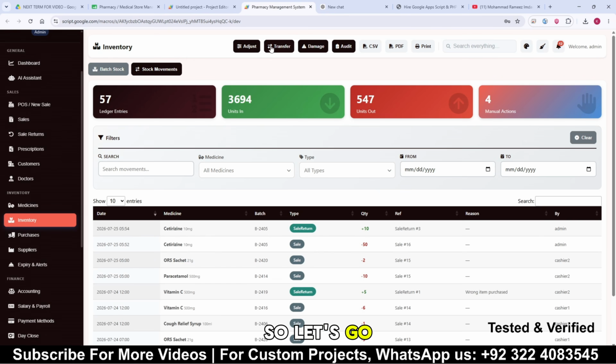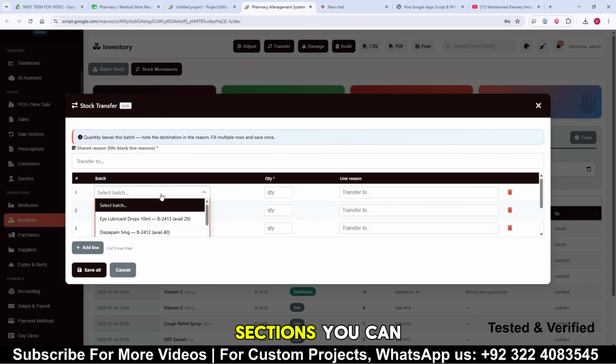Okay, so let's go to the transfer section. In the transfer section, you can also apply them in one go. Let's take an example.